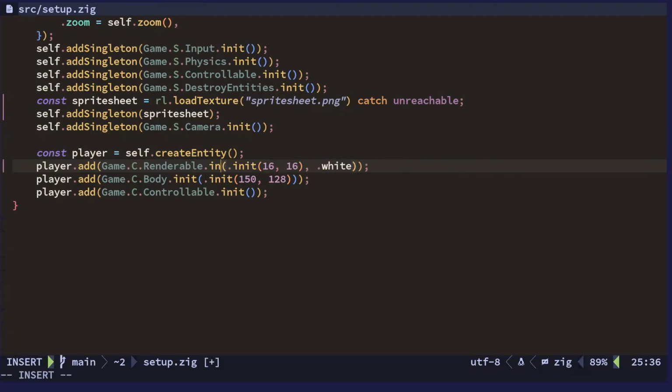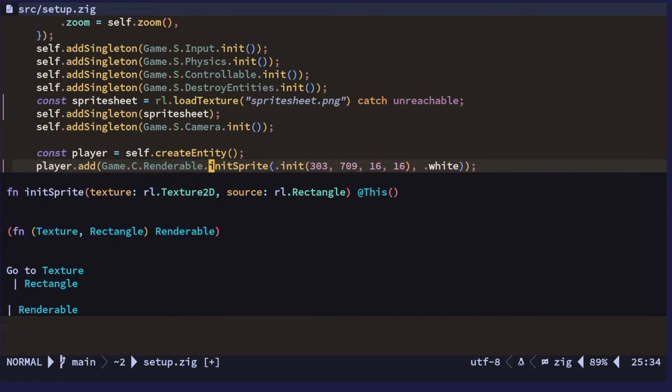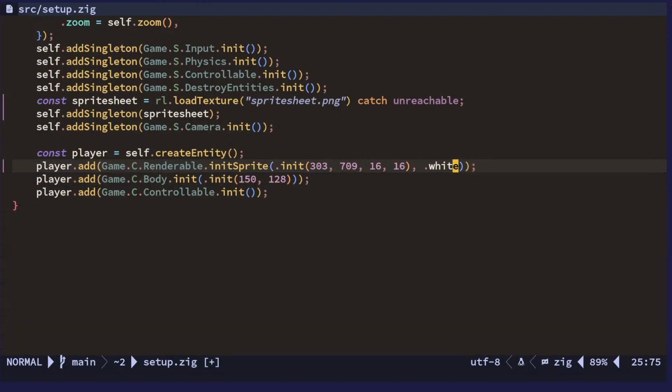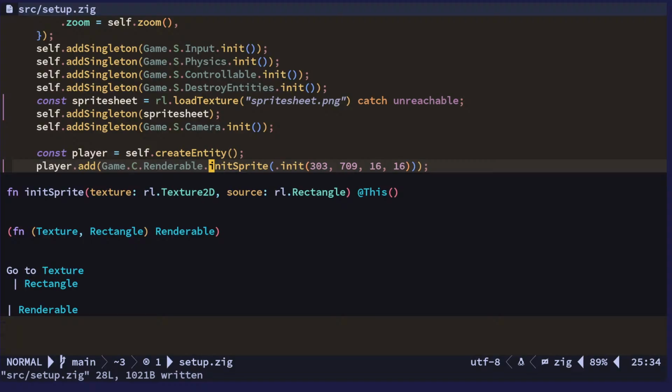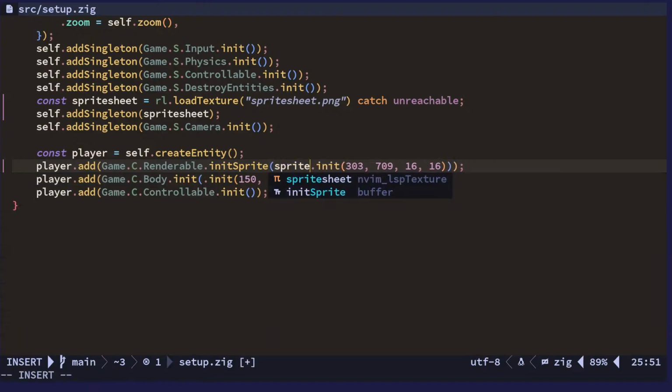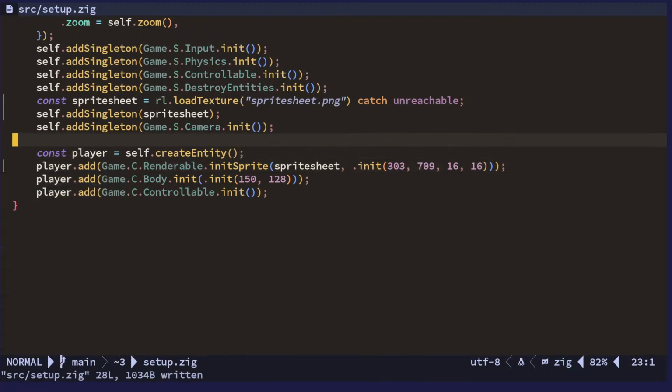Okay, so we'll init a sprite, and you need a rectangle: 303, 709, 16 by 16. And we have a tint as well. No, we don't. We have a source rectangle, that's all we have. We could add a tint. Wait, it's right. Oh, texture, right. We need a texture. All right, there we go. Cool. Let's start this up.